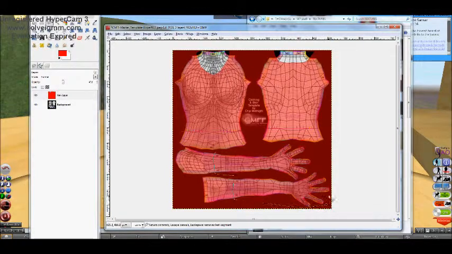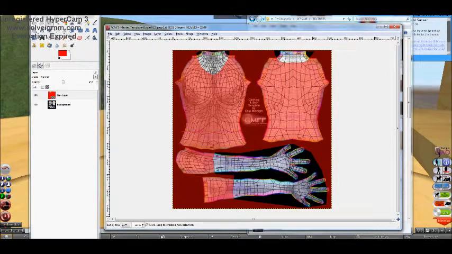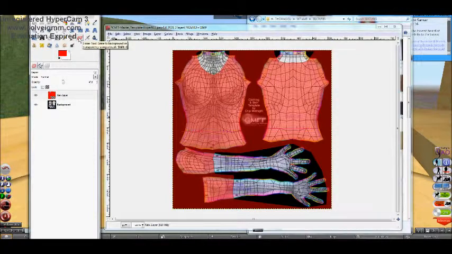Just kind of going around the hands, looped back. Delete key on the keyboard. There we go. Now we're going to go to select none again. This takes away those marching ant lines. It takes away those things.